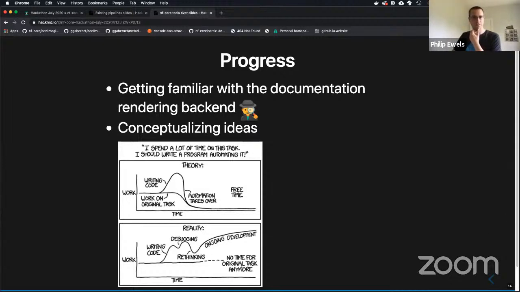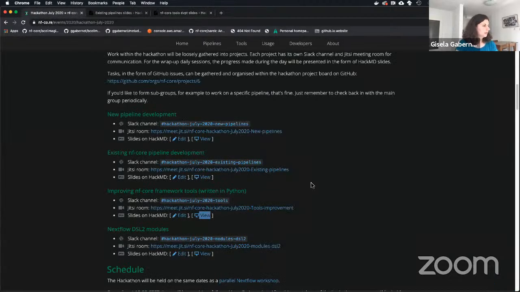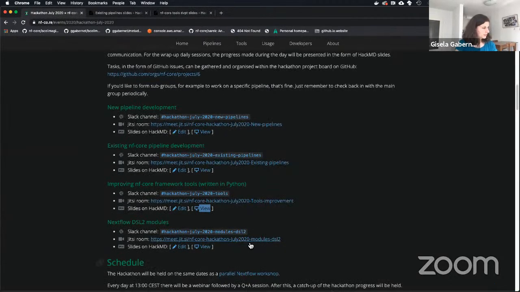I think that's it for our group. Okay, perfect. So thanks for the developments, and we'll be at your talk on Thursday then to learn more about this. And the last group missing is the Nextflow DSL2 modules, which I know was a very active group. So I'm going to share the slides.